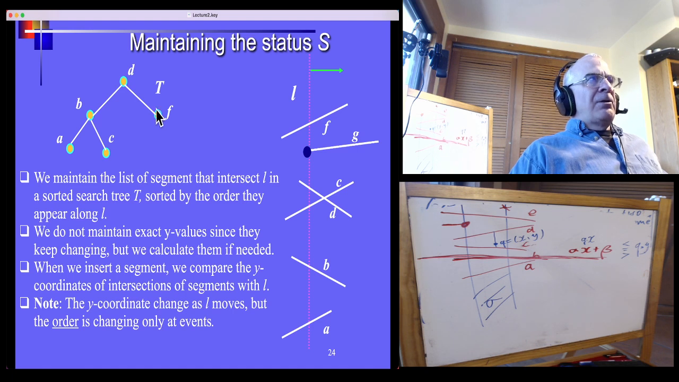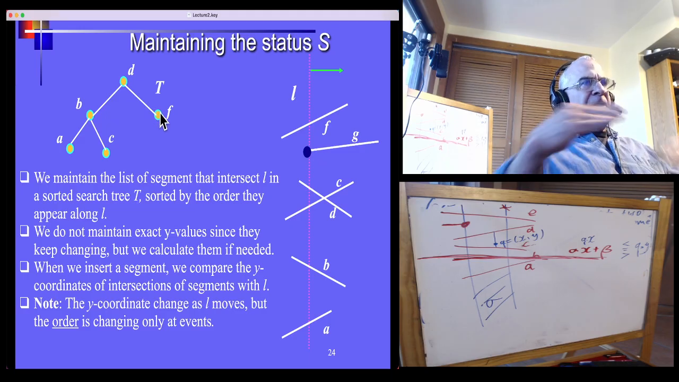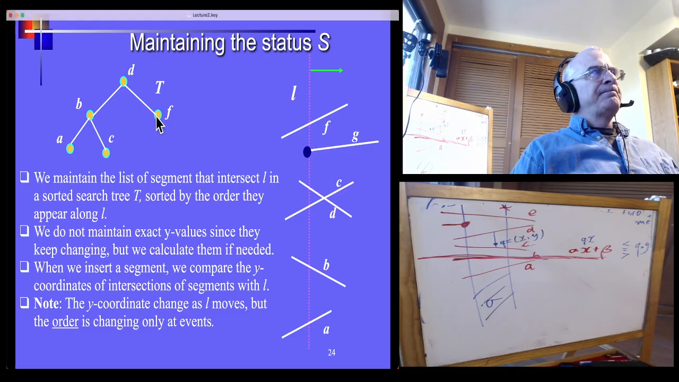Namely, I'll go to the root of the tree. The root of the tree stores D. And I'm asking, hey, the left endpoint of G, is this above or below D? It happened to be above D, so the newcomer G needs to be in the right subtree. Above meaning larger y value. I'm going to the right subtree of D, where F lives.